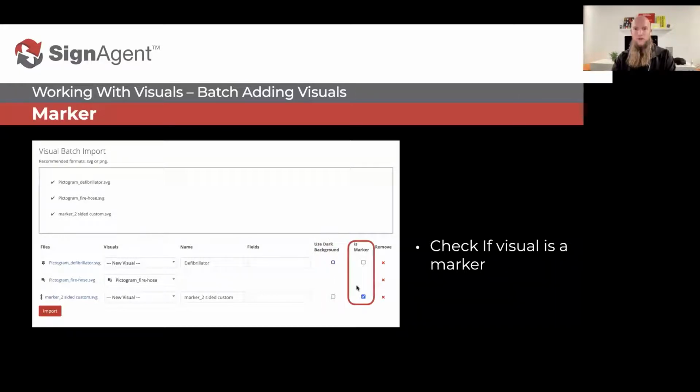And then, is this a marker? So if you wanted to customize your markers, you could go in and upload a bunch of SVGs here and say, these are all my markers. And then you would just go to the sign type and you would specify which marker goes to which sign type.